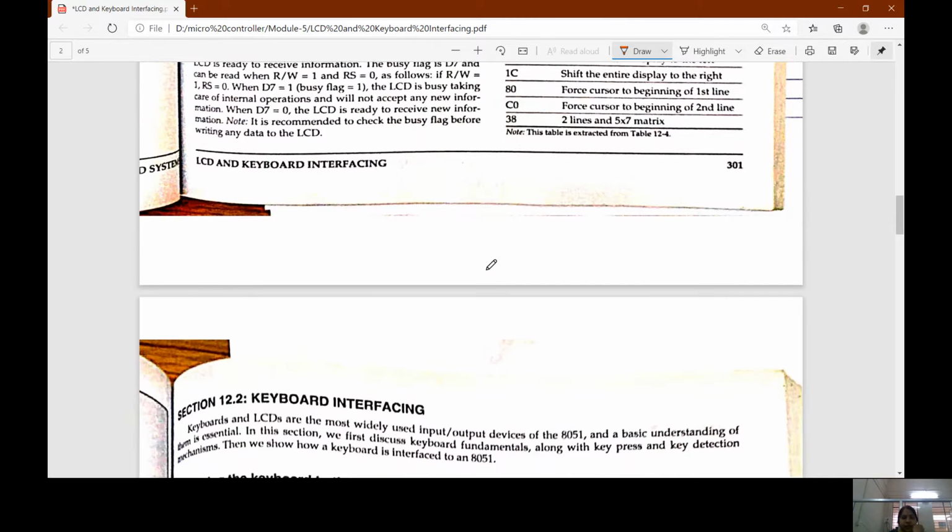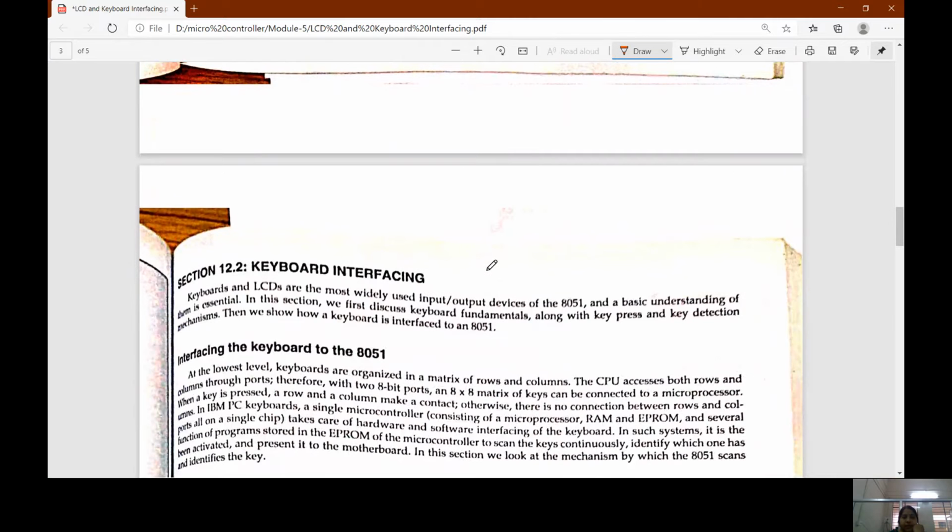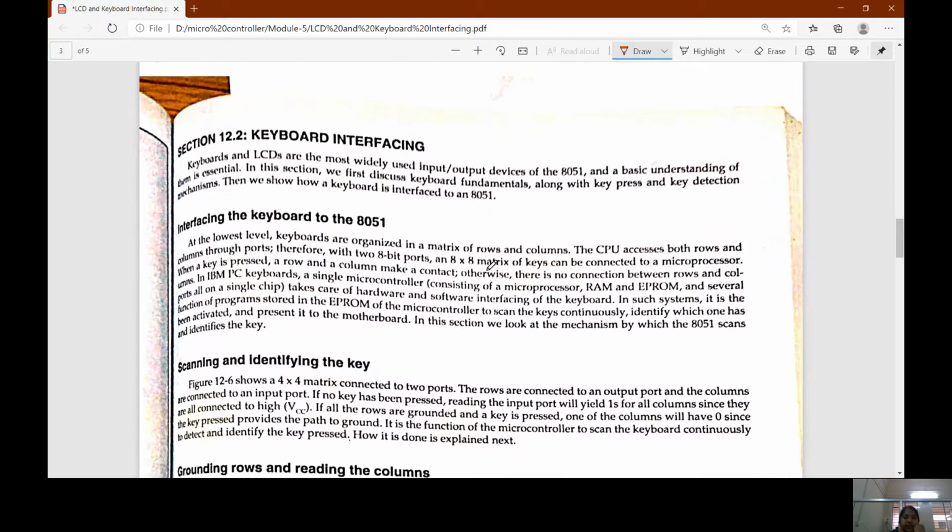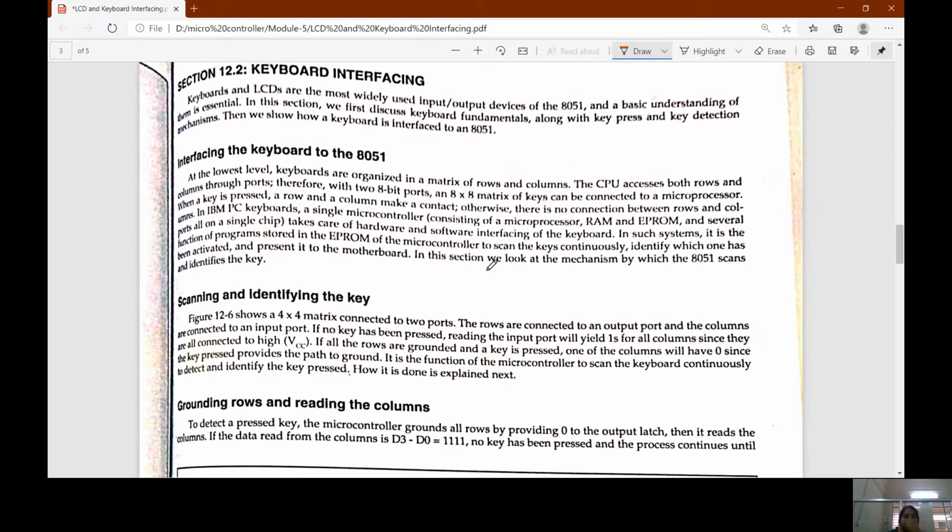Next we have keyboard interfacing to the 8051. Keyboards and LCDs are the most widely used input-output devices of the 8051, and a basic understanding is required here. At the lowest level, keyboards are organized in a matrix of rows and columns. They are important, rows and columns.